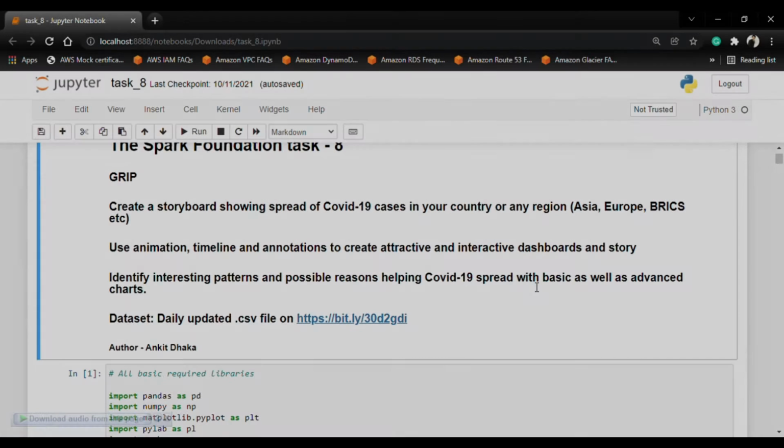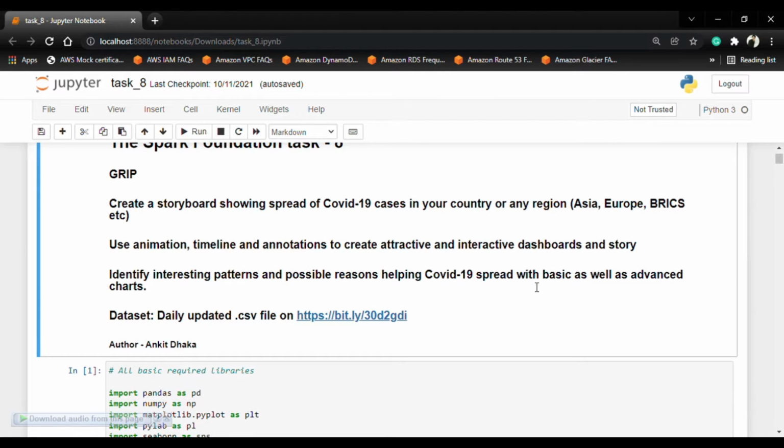First thing, let me tell you, this is the last task of the Spark Foundation of Data Science and Business Analytics. So let's start.